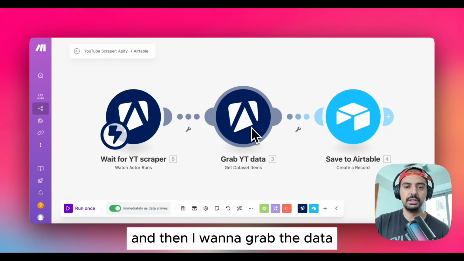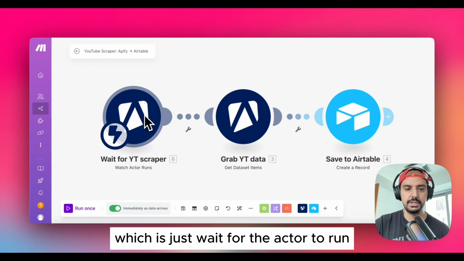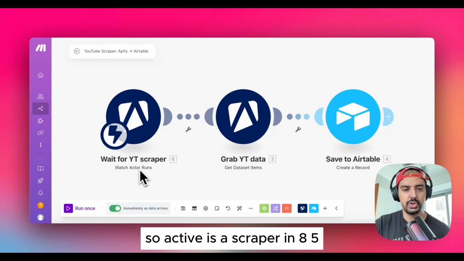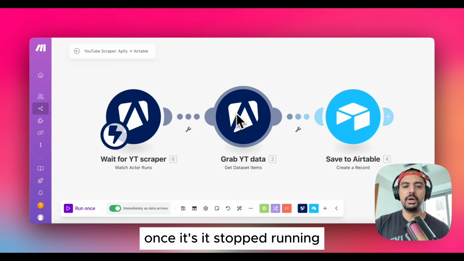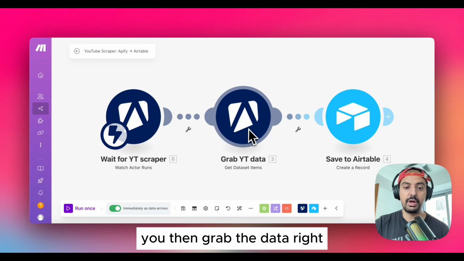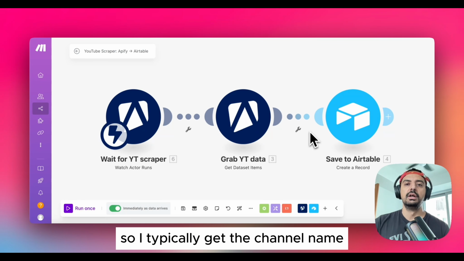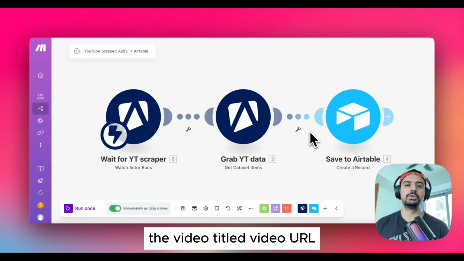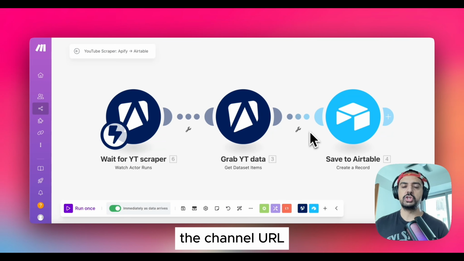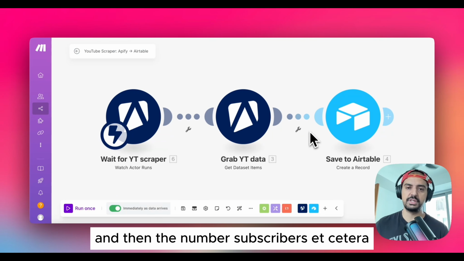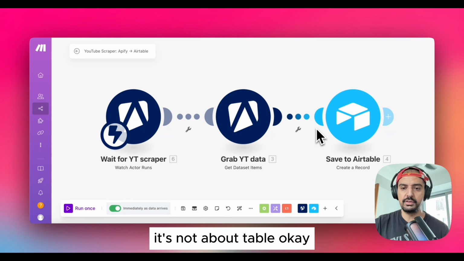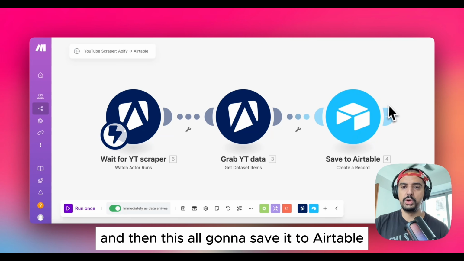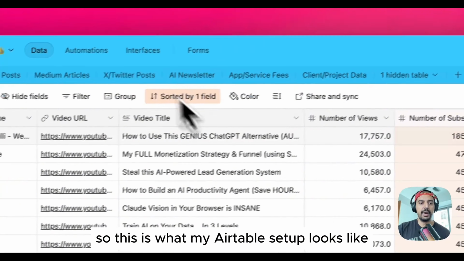And then I want to grab the data. This is the first module, which is just wait for the actor to run. So actor is a scraper in Apify. Once it's stopped running, you then grab the data. So I typically get the channel name, the video title, the video URL, the channel URL, and then the number of subscribers, etc. And I'll show you that in a sec inside of Airtable. And then this is all going to save into Airtable. So this is what my Airtable setup looks like.